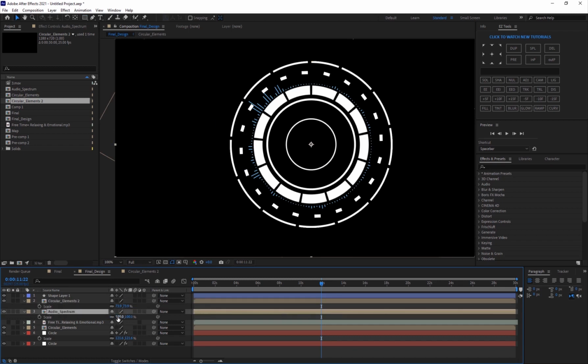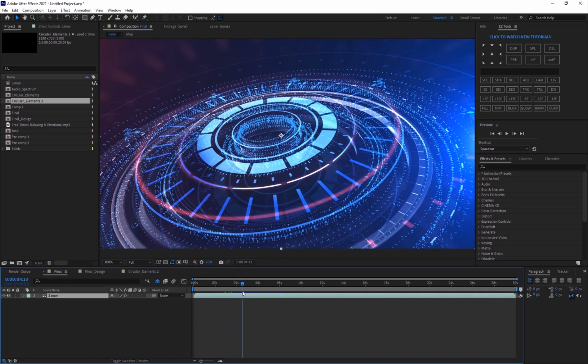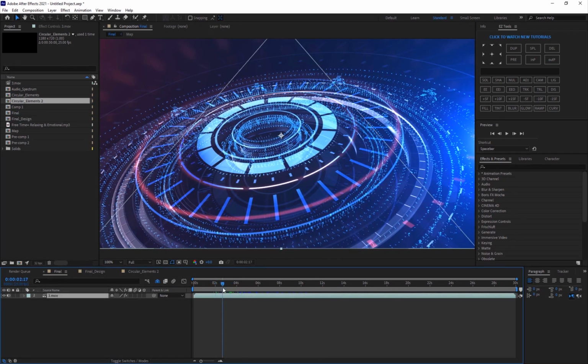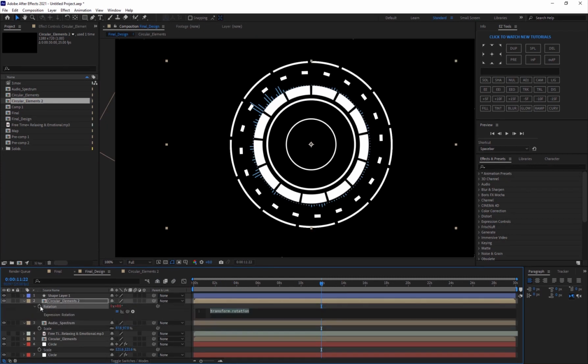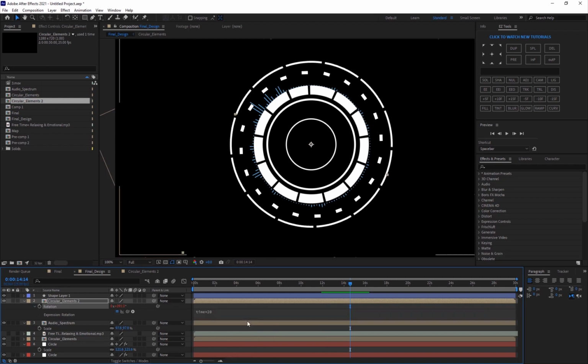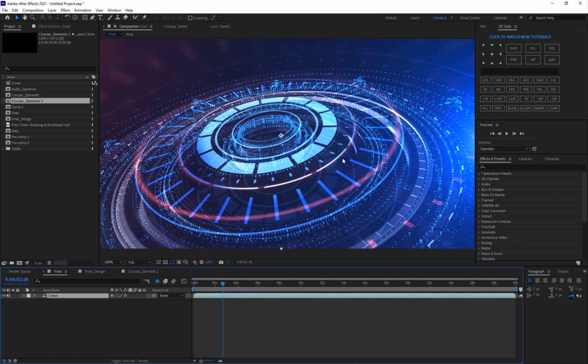So I'm just going to take the audio spectrum, scale it down a little bit, and you see that it's also moving. So what I'm going to do is select this, hit R, alt click, wiggle 1, 30 or 45, so that we'll have a bit of movement here. Or, I don't want it to move randomly, just time multiplied by like 20, so continuous movement, just like that. And let's see, we'll create some other elements, and then we'll move on to creating some cool elements.